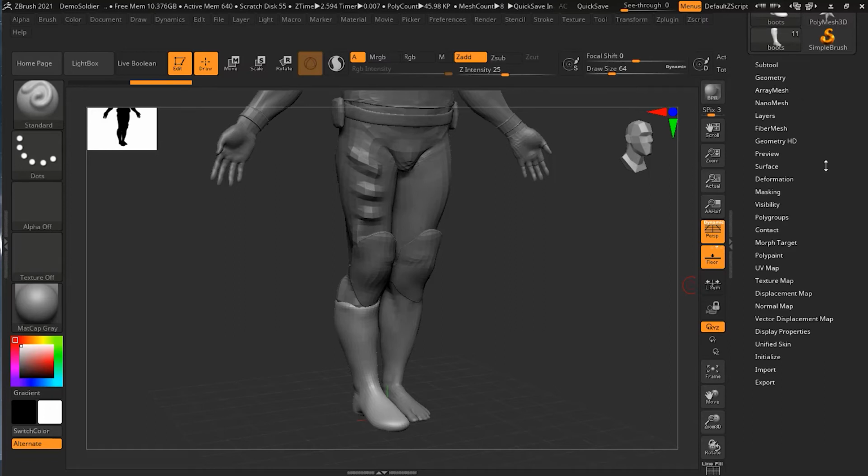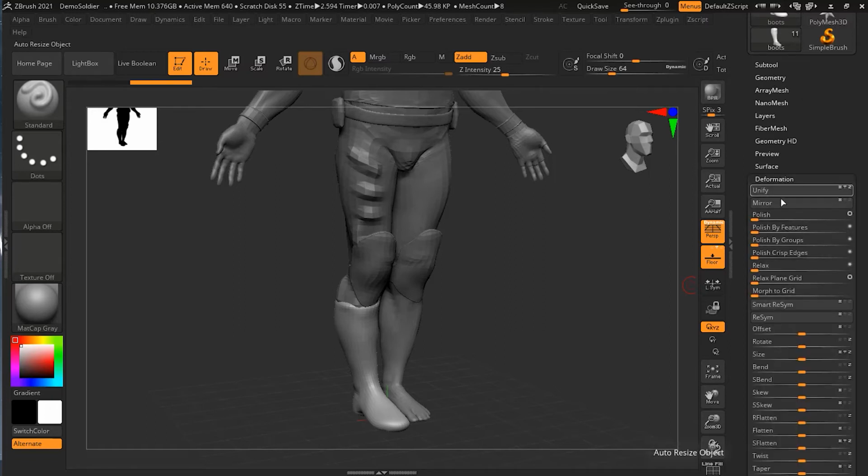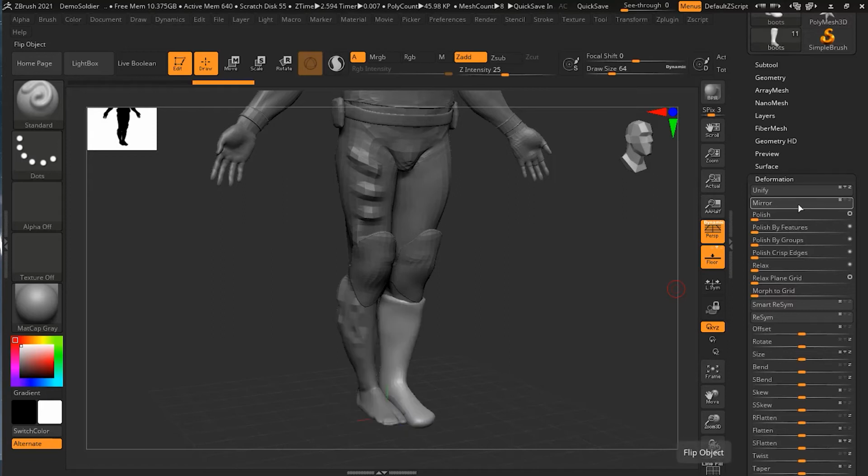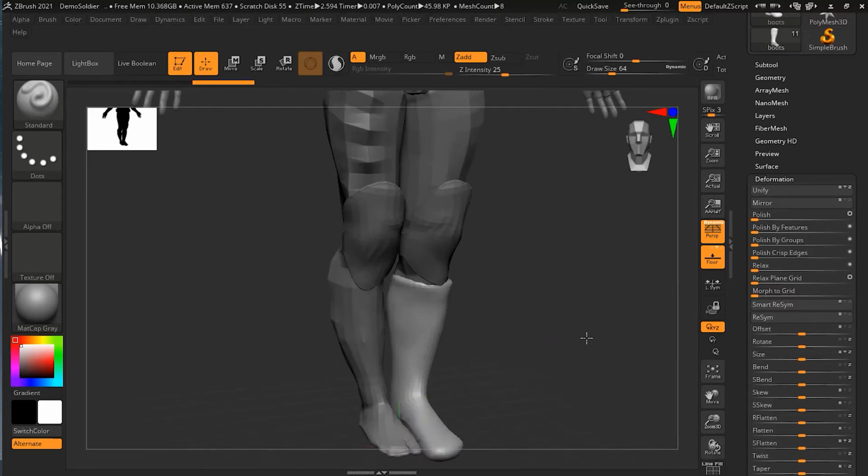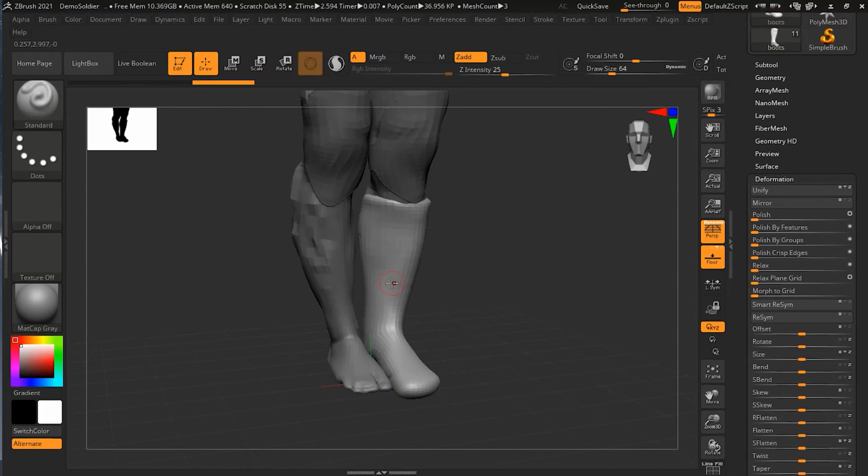Once I'm done, I will go back to my deformation here. As I said, X is highlighted. That means it will mirror on the x-axis. Otherwise, if you want to mirror it on the y or z, like y on the top or z backwards, you can go ahead with that. But at this stage, I want to mirror on X. So I will just click on the mirror now. And as soon as I do that, you can see that the same shoe is now mirrored on the other side.